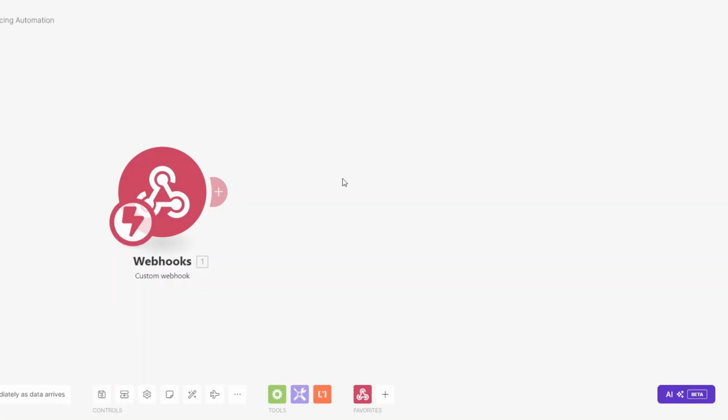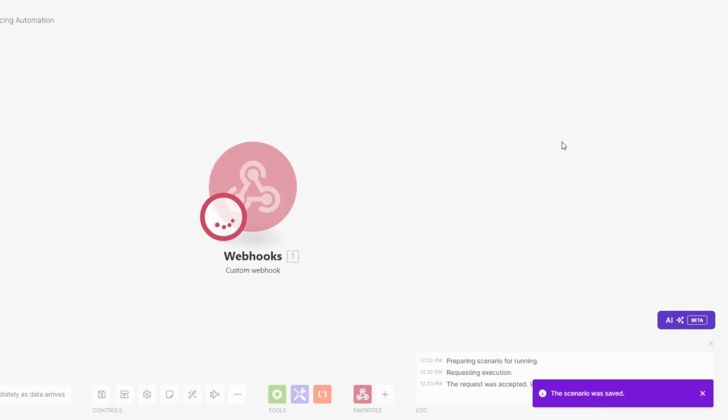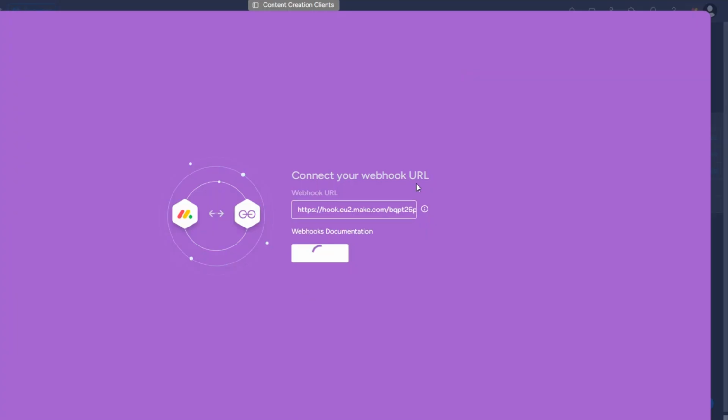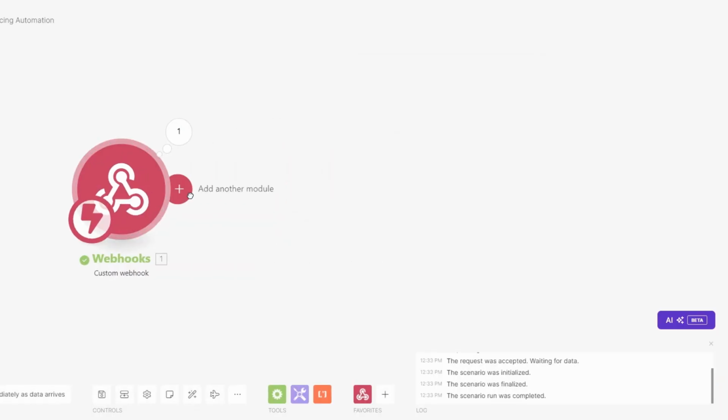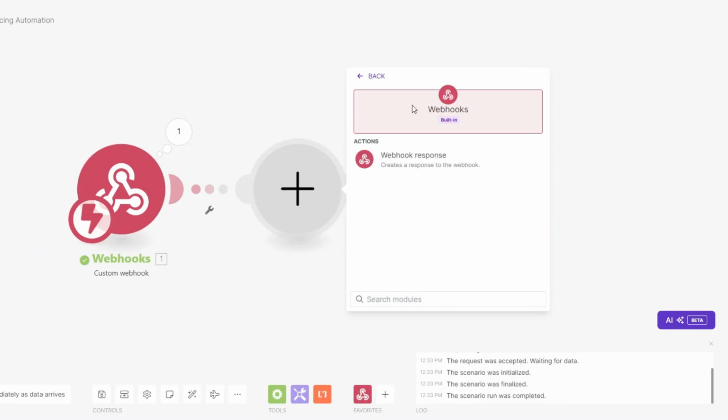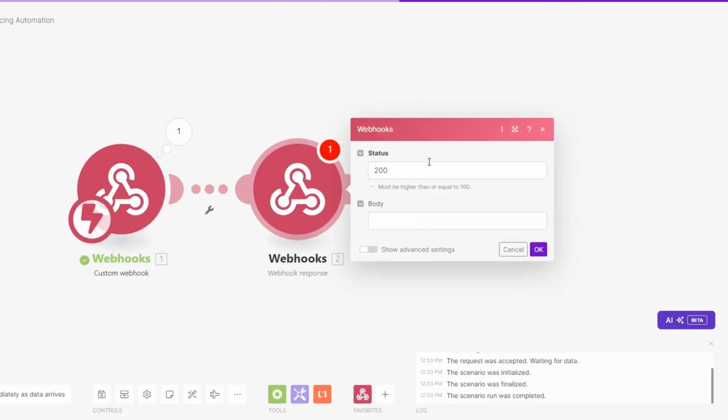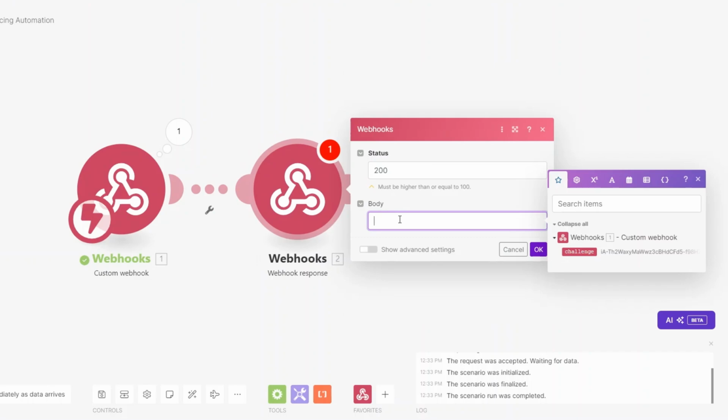Now, I'll run our webhook. Then here, I'll click connect. You can see it says failed to communicate with the URL provided. That means we'll need to return this text right here. Now to return the text on the webhook, I'll click on webhook response. And then here, I'm going to return this challenge response right here.